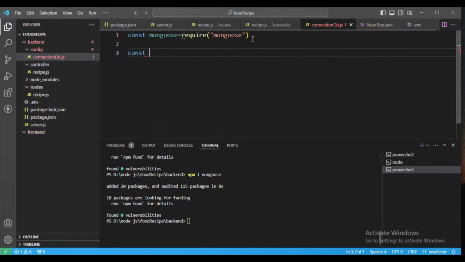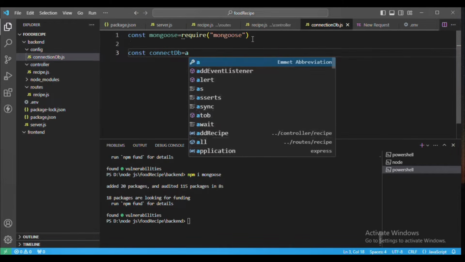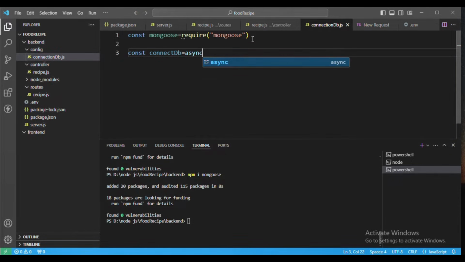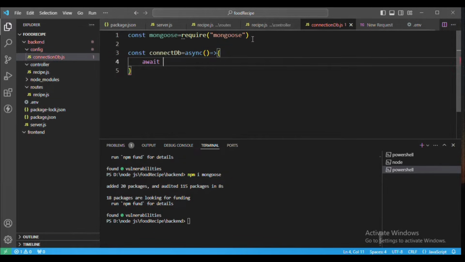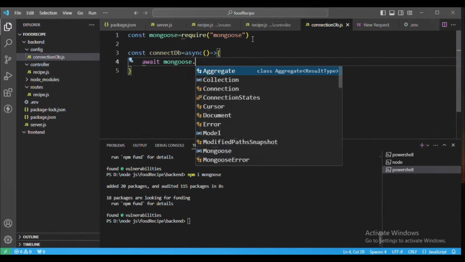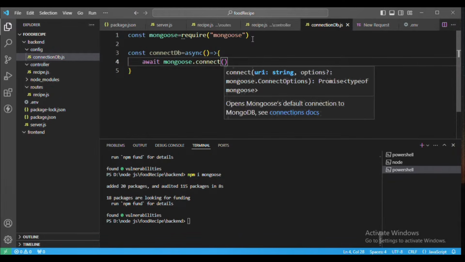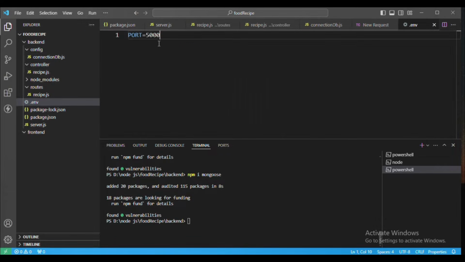Then we will define the method connectDB equal to, I will make it async. Then await, we will call the method. Mongoose has the method connect. It will take the connection string. So let's go to our .env. Here we will define a new variable, connection string. This is our MongoDB URL.